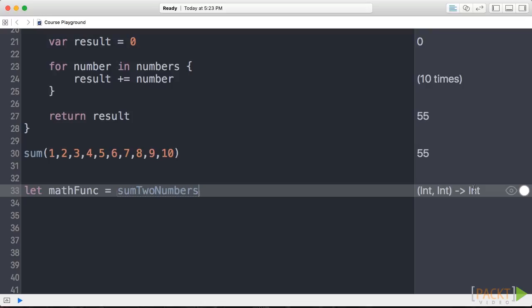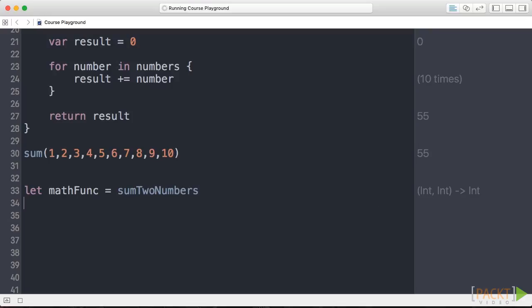In the declaration of the variable mathFunc, we omit the type annotation because the compiler infers its type for us automatically. Great! So, as every function has a type, we can pass functions as parameters and return functions inside another function in Swift. This will be very useful later when we see closures.